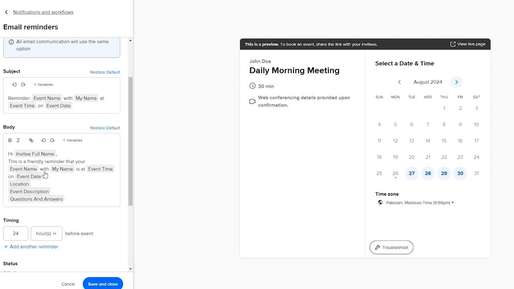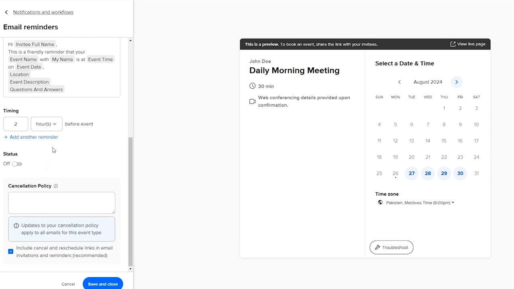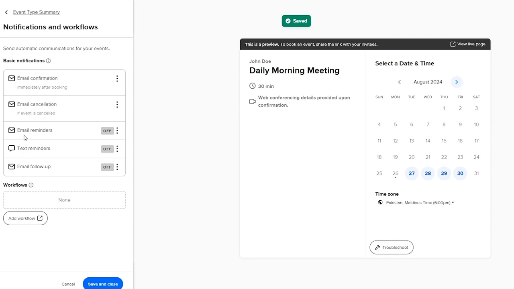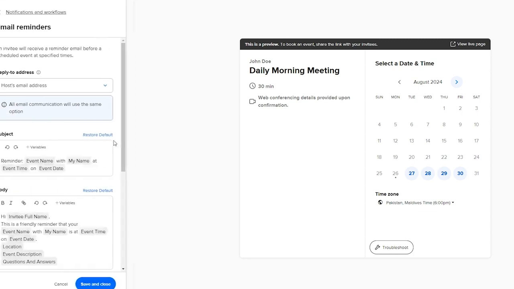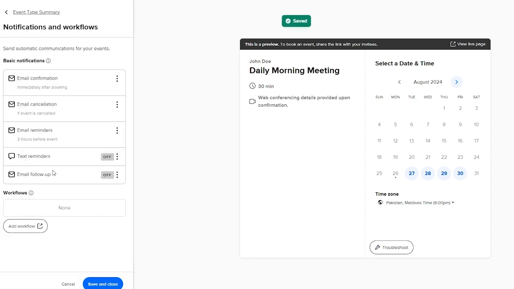This is a friendly reminder that your meeting with James or John over here is at this time or on this date, right? And over here down below, you will have location, event description, questions and answers. And over here, you can add timing. So we can say 2 hours before the event, and you can add other reminder as well. And then you also have a status option, but yeah. And over here, you can add your cancellation policy, but then you just simply click on save and close and you are done. So as you can see, email reminders, same thing. You can have like a text reminder and an email follow-up as well. Make sure you switch on the status on and we are good to go.